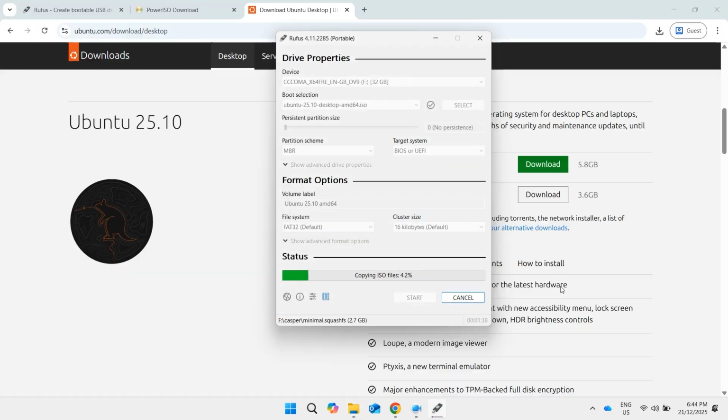If you're using PowerISO or any other tool, the steps may look different, but the concept is the same. Select the Ubuntu ISO, select the USB drive, create the bootable media. Once the USB is ready, the Ubuntu installation steps are identical.